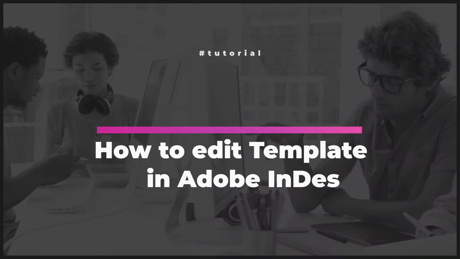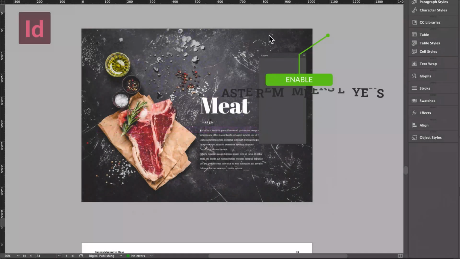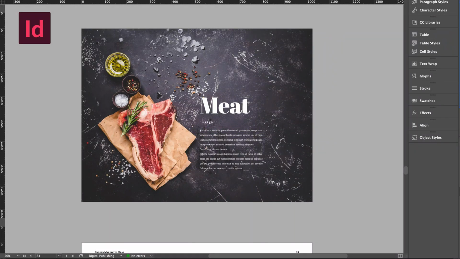Finally, you will be able to insert new sections and new recipes into your template, which can be updated with a couple of clicks on the table of contents on page 3.